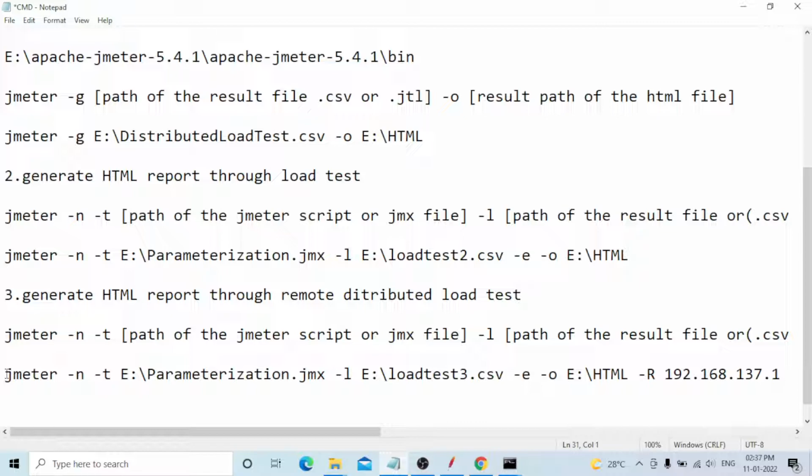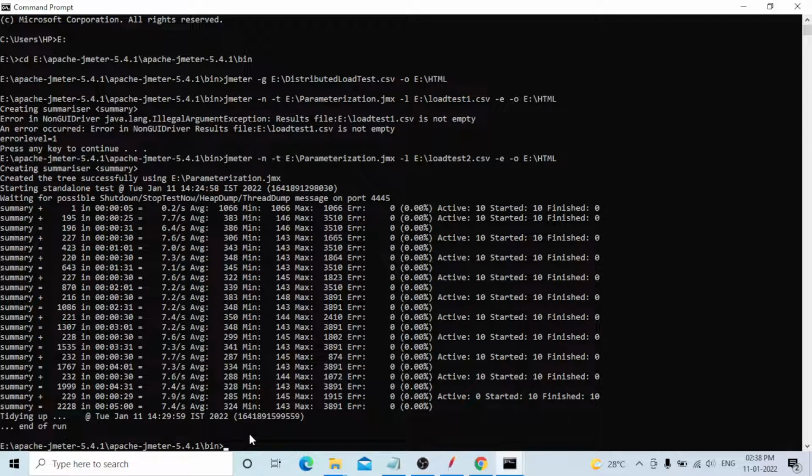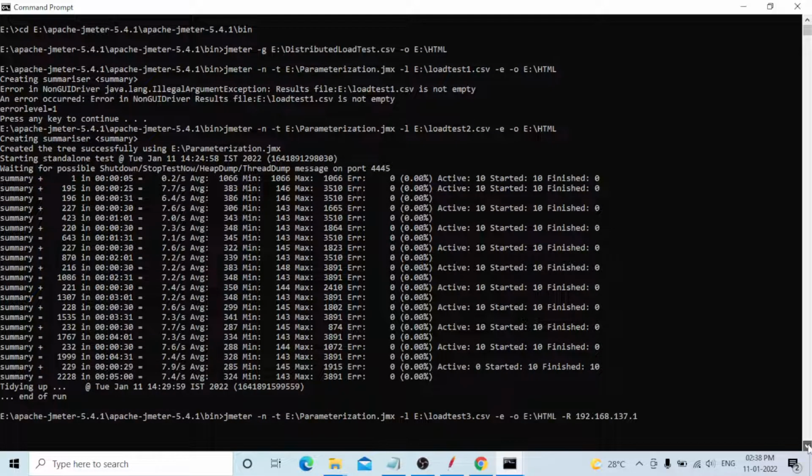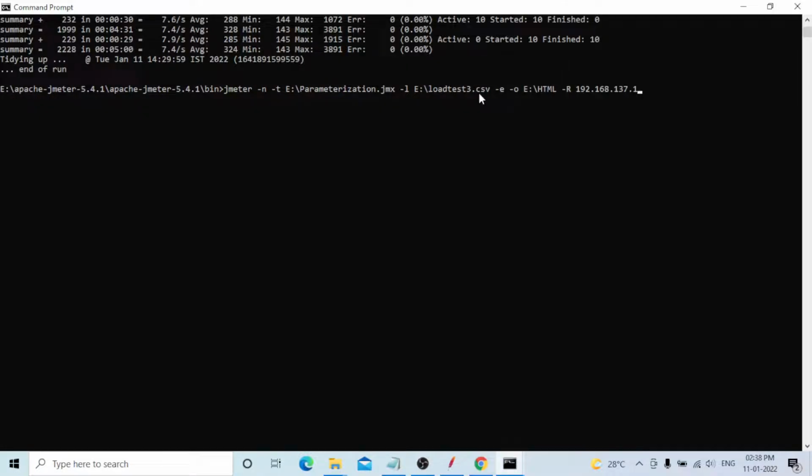Okay, the remote server is started. You can go and paste that. You can see in the bin folder: jmeter -n -t path of the jmx -l path of the result file load test 3.csv -e -o path of the html file and capital R. It's a remote test. R means remote, when you need to test multiple remote servers with capital R. Small r means a single machine remote test.